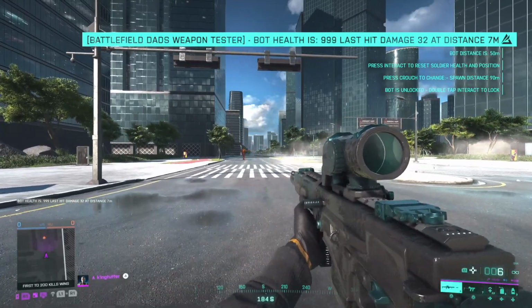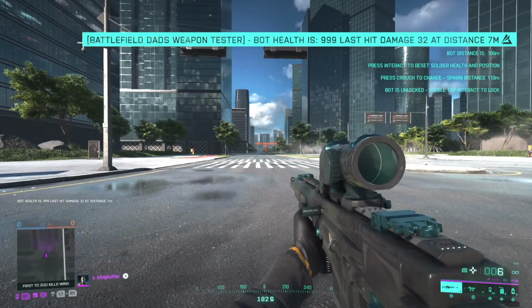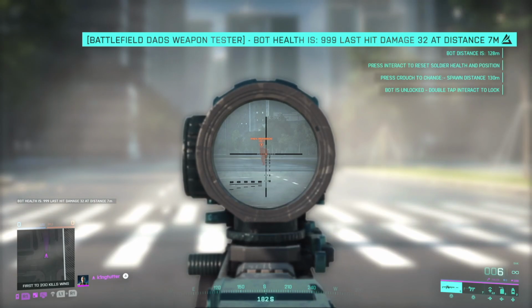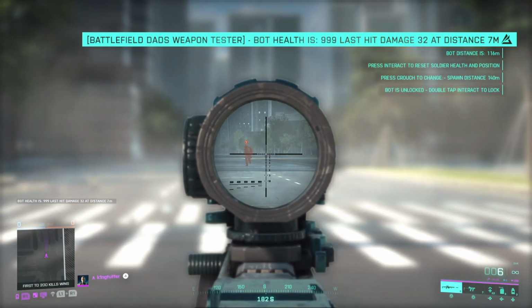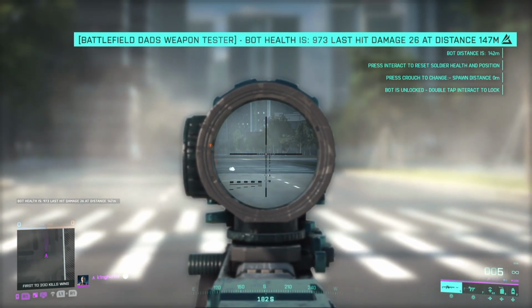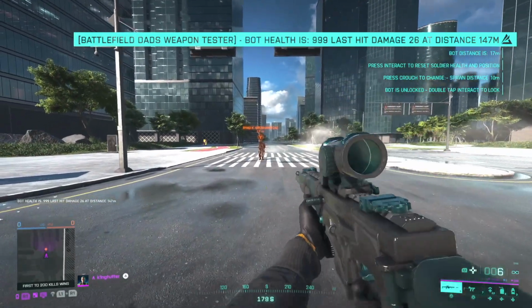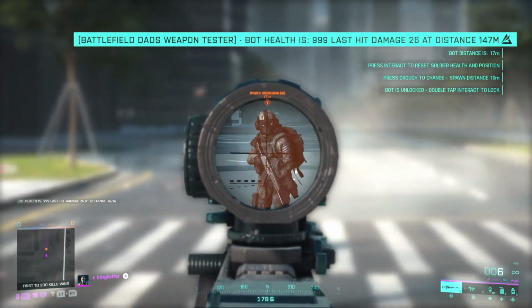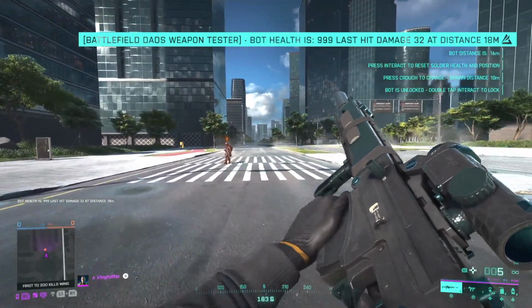This means you don't have to run 150 meters away from the AI in order to test at that distance. You can just push the spawn further back for the AI and it will do the job. So crouch adjusts the spawn distance for the AI. And finally, if you press the square button, so that's interact, to reload your weapon, it will respawn the AI directly in front of you at the distance that you have set.